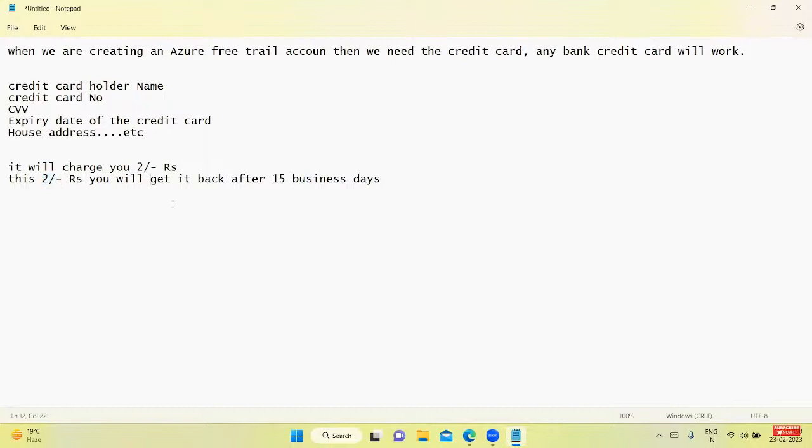Why is it charging this 2 rupees? It is charging this 2 rupees to ensure that you are not passing any dummy credit card details. Whatever details you are passing here, it will verify from the bank. For that reason, it will charge you 2 rupees, and that also it will return back to you after 15 business days. This 2 rupees will automatically reflect in your credit card statement.